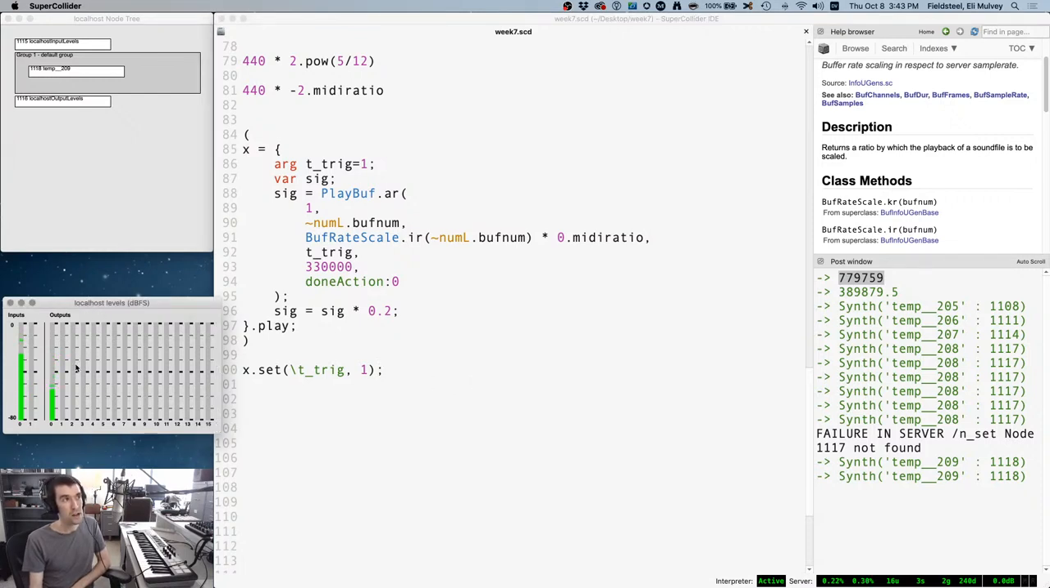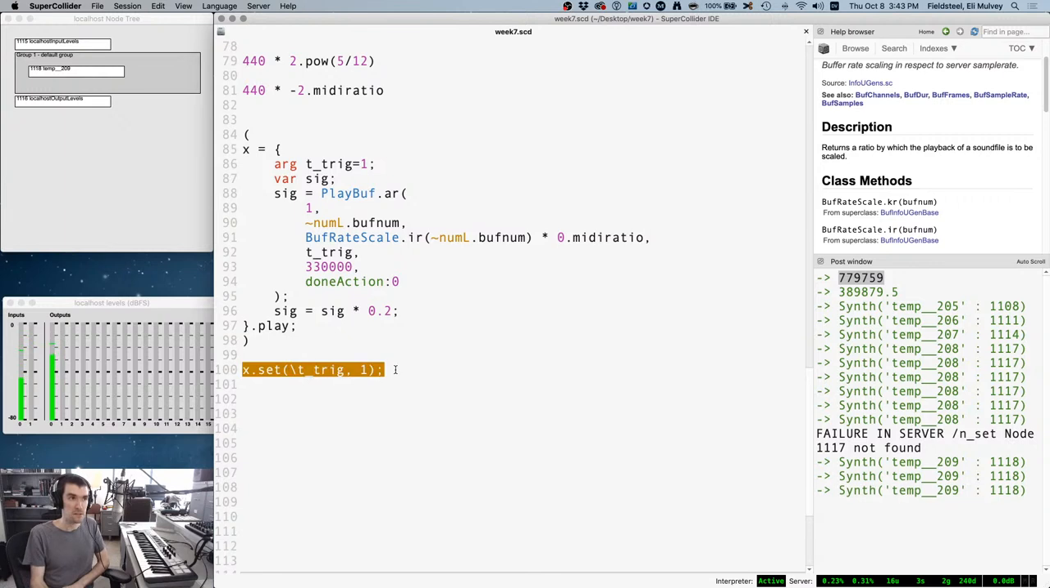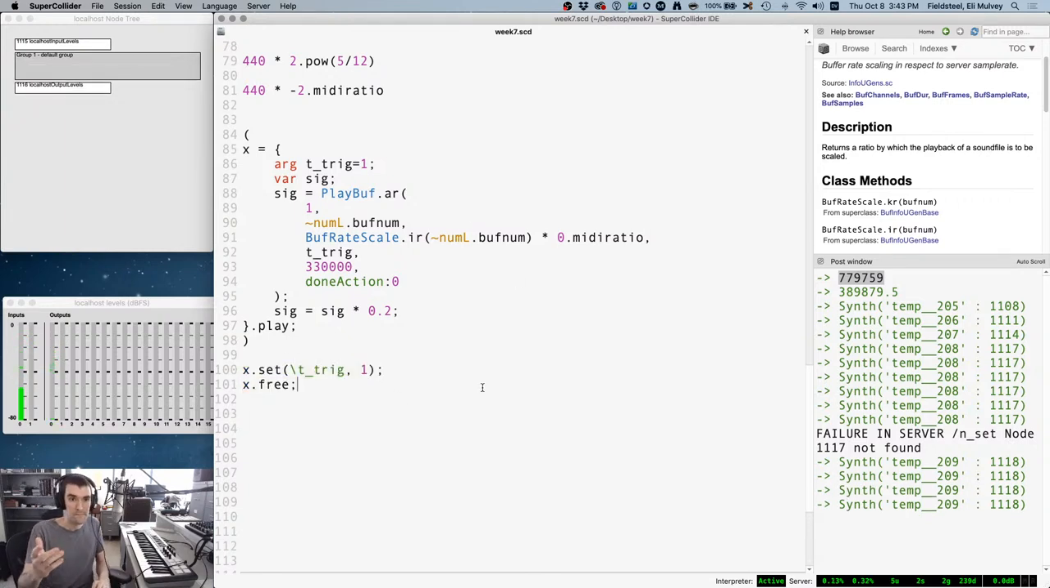And even if we get all the way to the end, done action 2 is not present. We have done action 0, which means no action is taken. So even if it reaches the end, we can freely jump it back to its start position. So that is trig and trigger and start position.